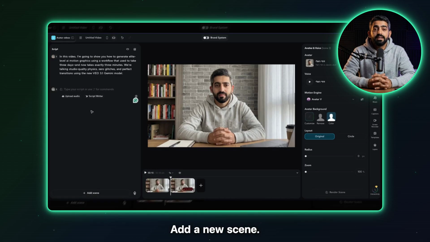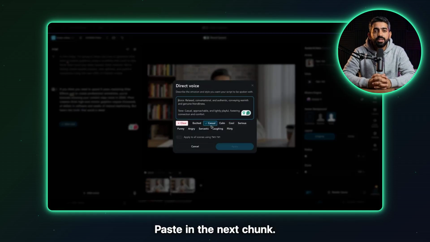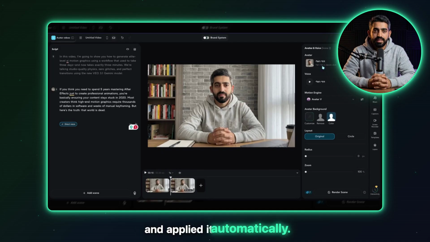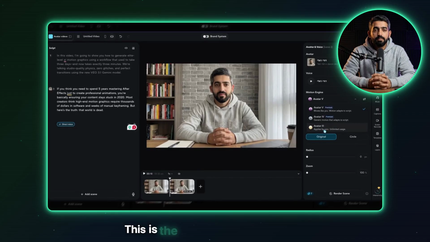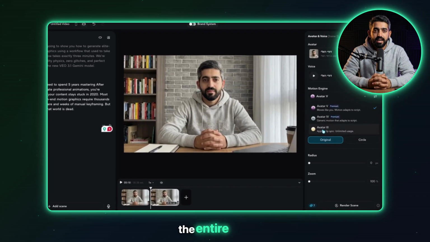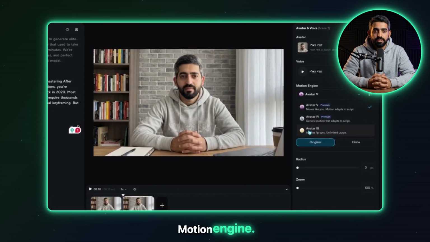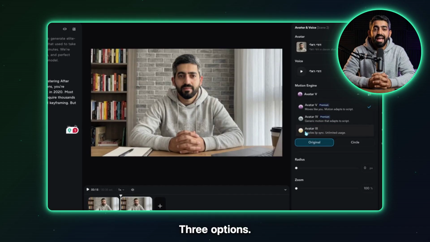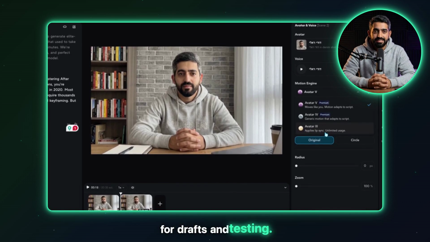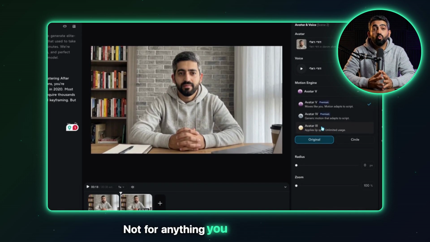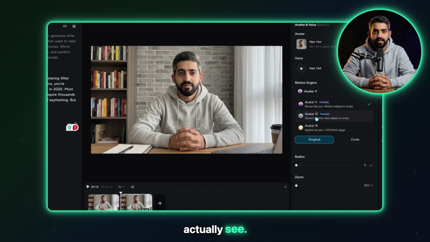Add a new scene. Paste in the next chunk. Notice HeyGen remembered your casual emotion and applied it automatically. Saves you a click every single time. This is the most important choice in the entire tool. Motion Engine. 3 options. Avatar 3. Lower quality. Unlimited usage. Fine for drafts and testing. Not for anything you want anyone to actually see.